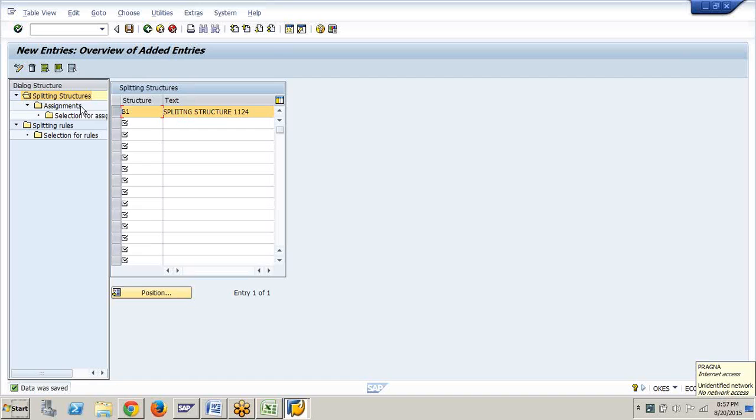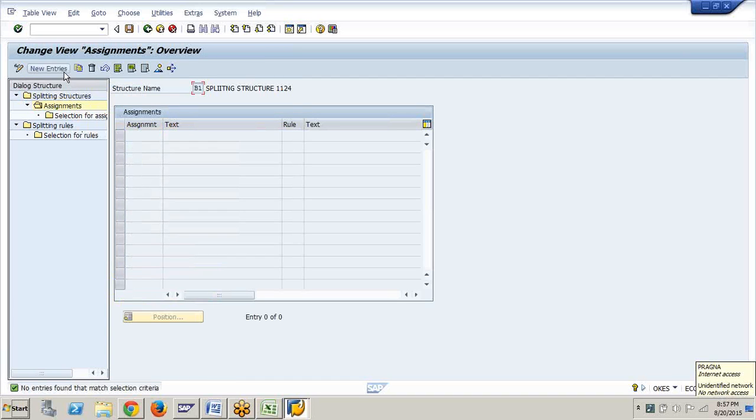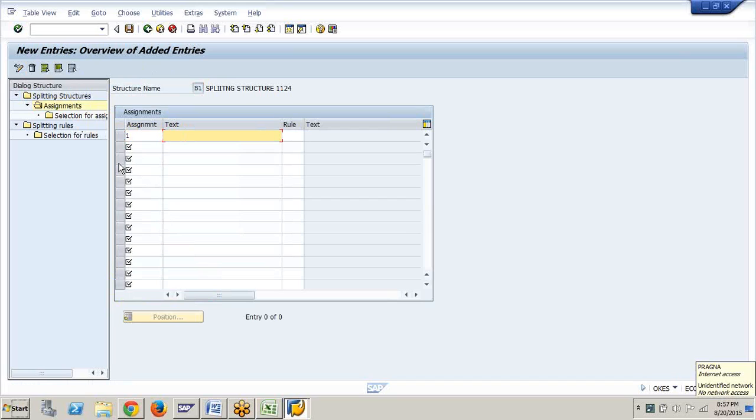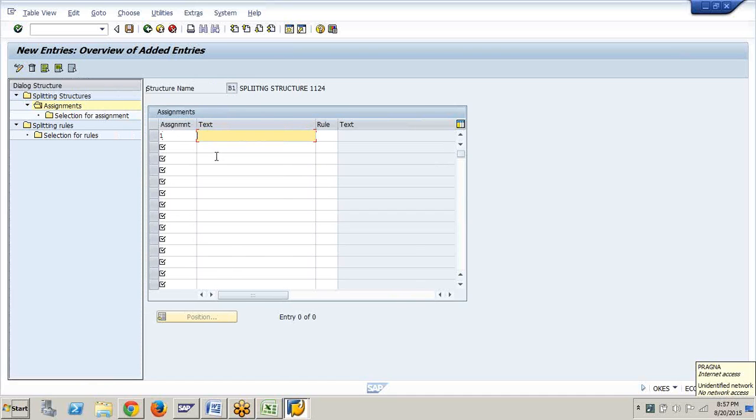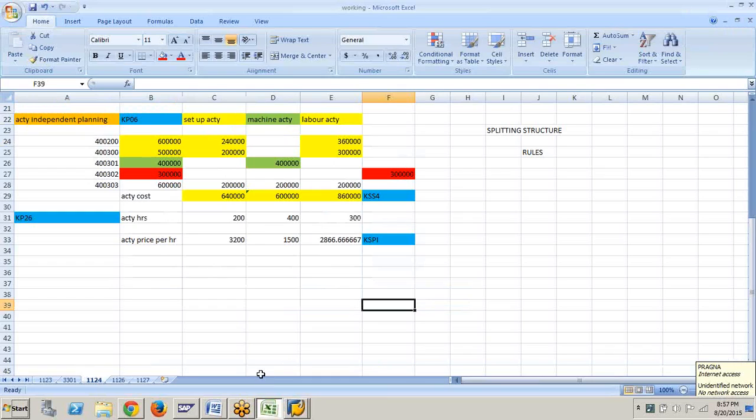Select the splitting structure. Click on assignments. Click on new entries. Here we are defining different assignments. The first assignment, as per our example, I will take up only these groups. Setup and labor as one group.